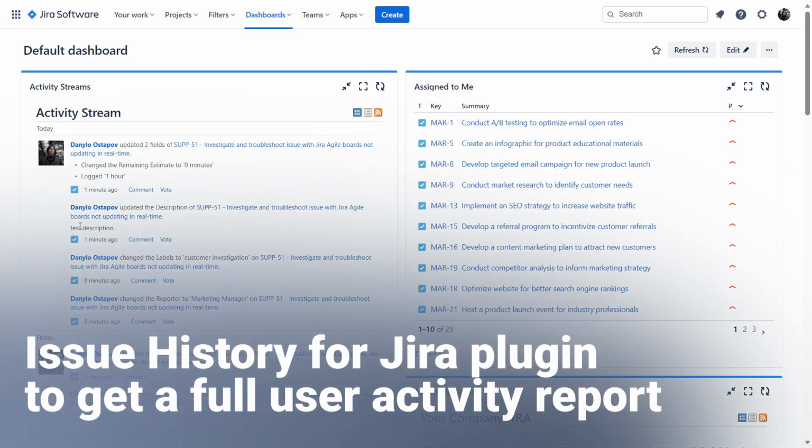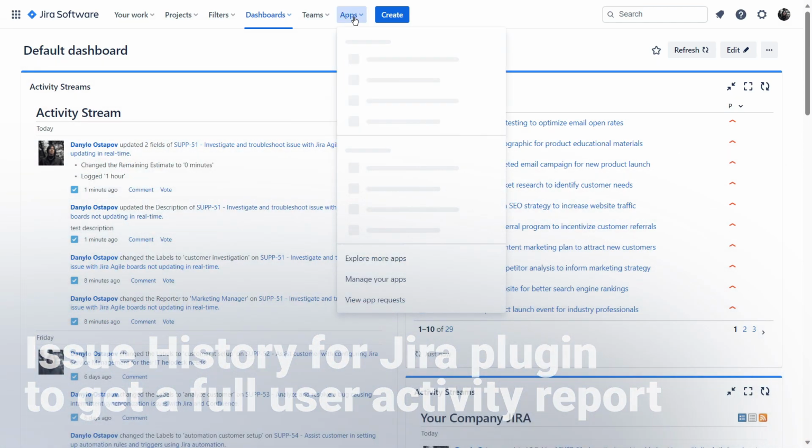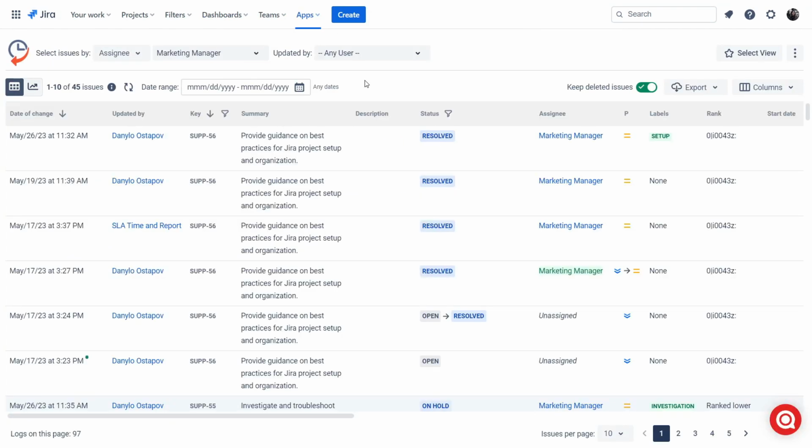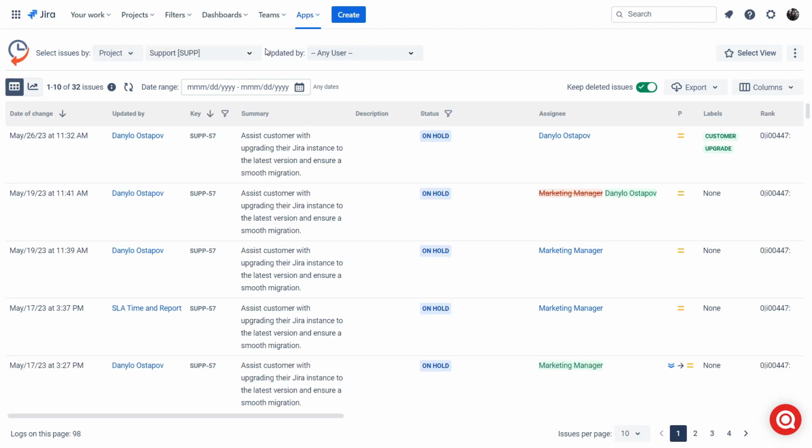Option 3: Issue History for Jira plugin to get a full user activity report. You will get a journal of all past user activities on the issue level. The best thing about this plugin is its flexibility and customization. You can create the report you need with a bunch of filters and columns manager.